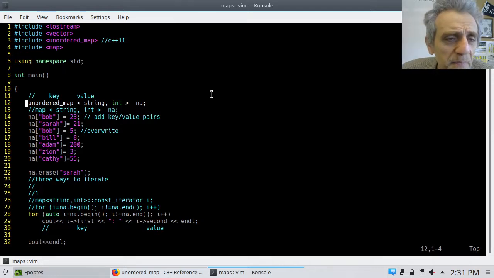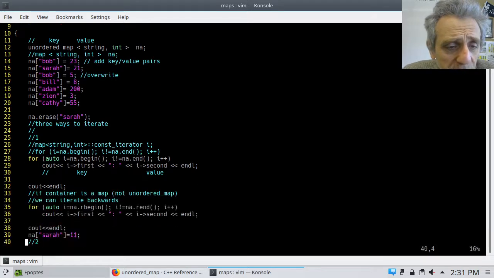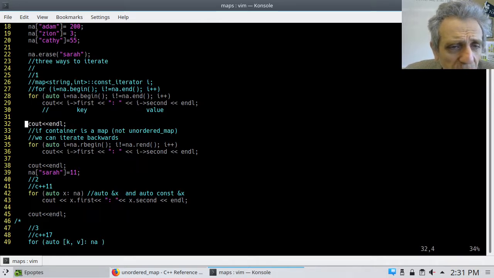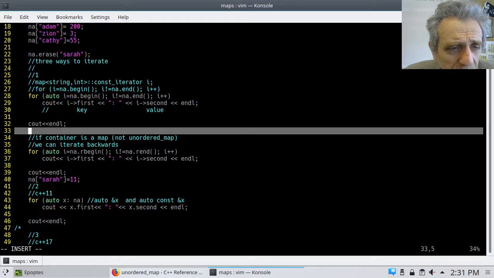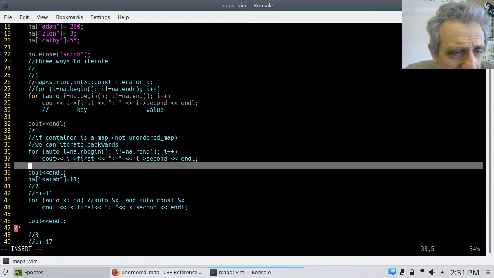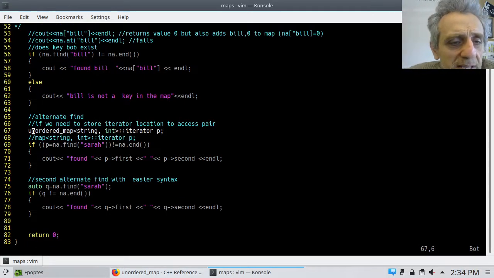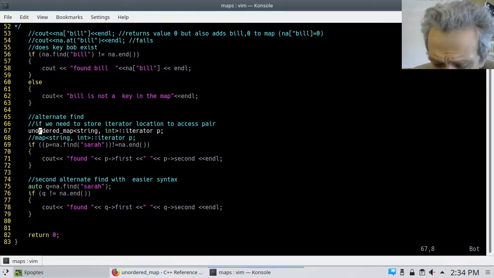Obviously, if it's unordered, let's just leave it as unordered there. You're going to notice something, however. Let's take out the reverse. Here. So let's take this part out, and let's see what it looks like when we run this. Okay, oh, hold on a sec. Okay, my problem was that I was creating an iterator here, but I was creating it as a map iterator, not an unordered map iterator, even though I declared a different data type at the top. So I changed it, and now we're okay, it runs.